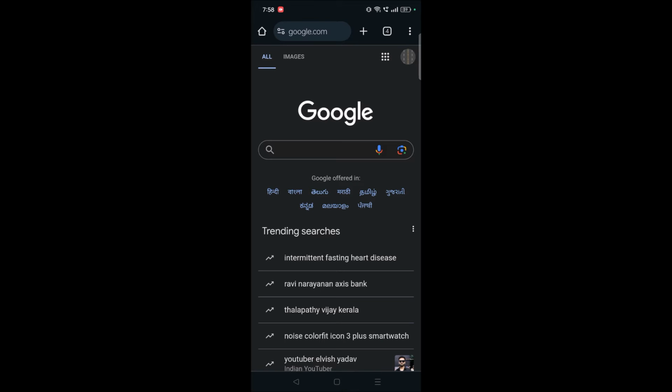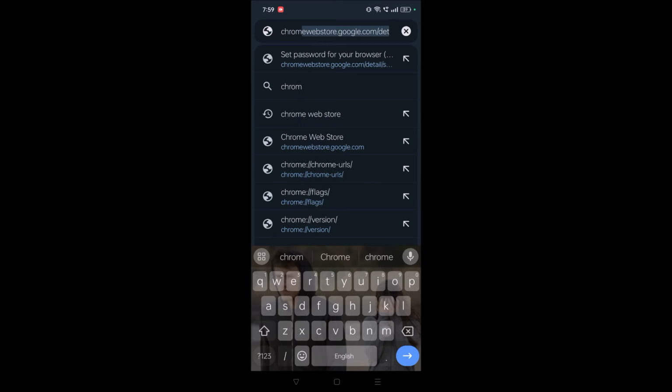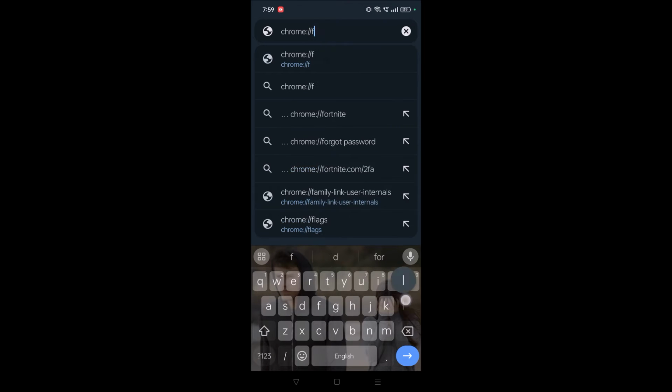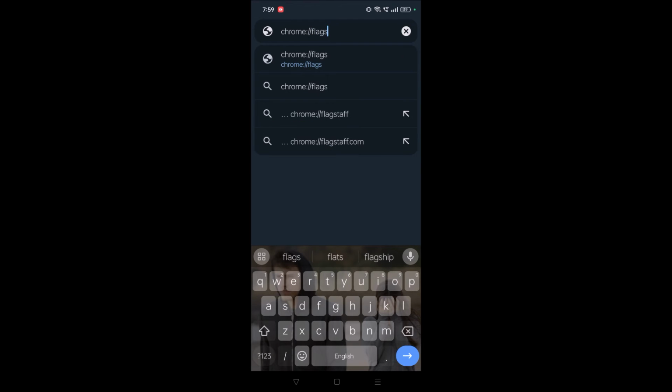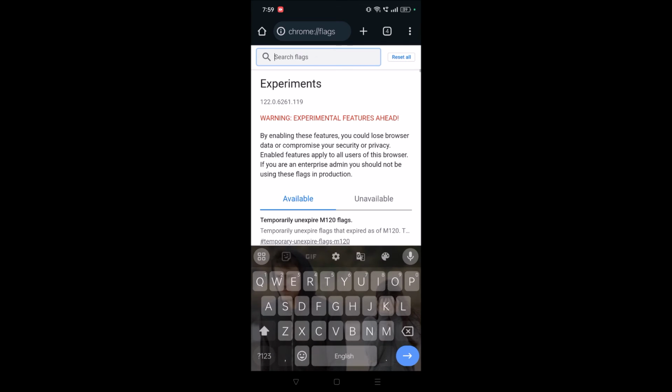So first of all, open Chrome. On the search, just type Chrome, then colon slash slash flags. These are the testing new features of Chrome which are not yet released, but these are in the testing phase. So you need to click on this enter. So these are all the Chrome flags which are in the testing mode. So we can search for something like download here.